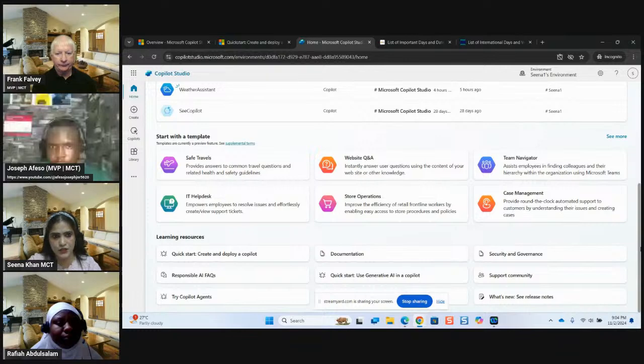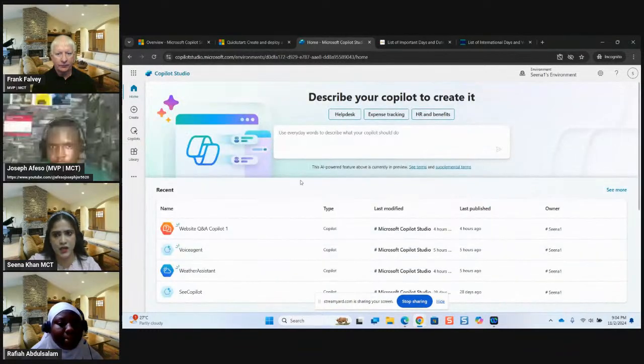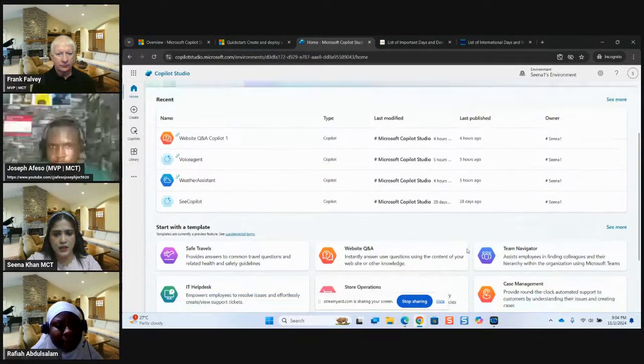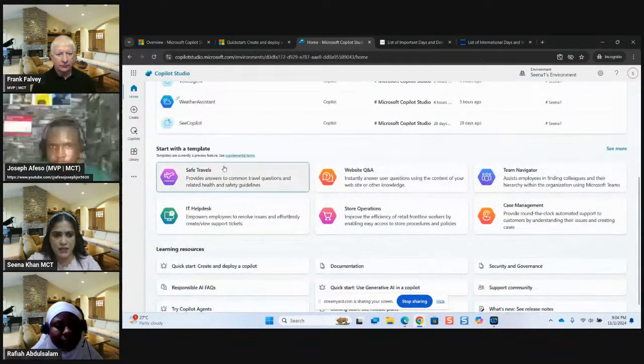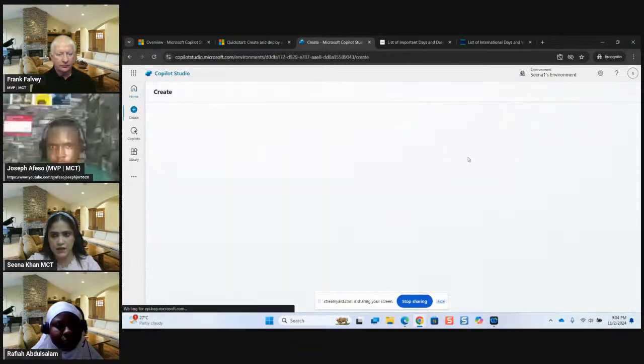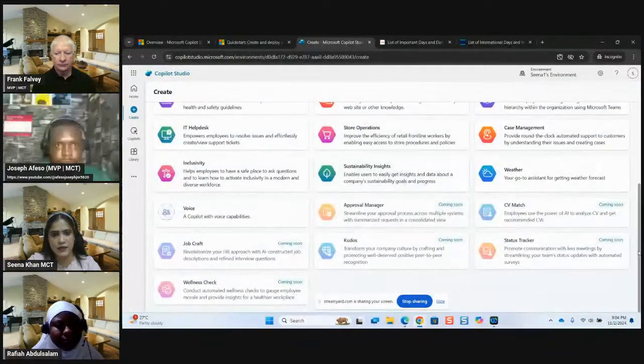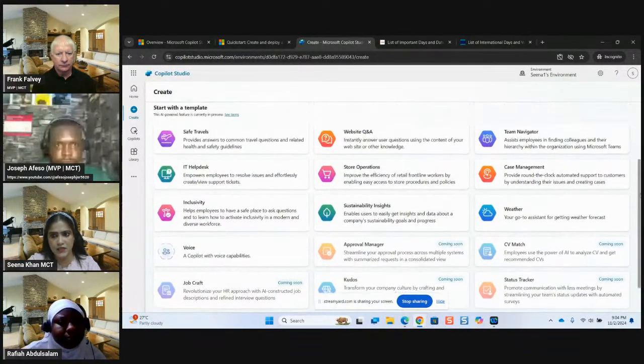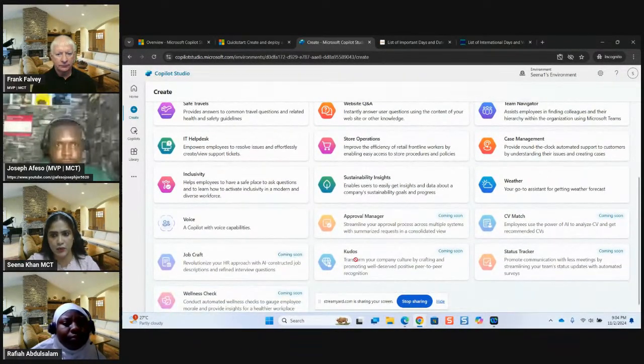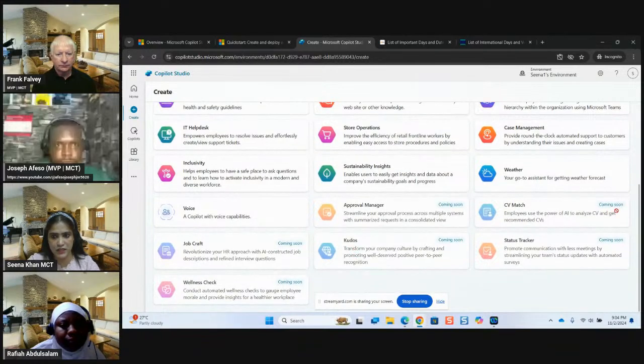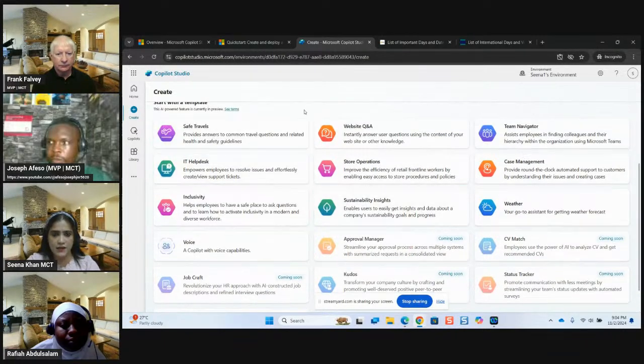When you have Copilot Studio access, this is a trial version I'm using now. So here you can see some available templates. Start with a template. See more, you can see multiple already available templates, and some of the templates are written as coming soon. So these are not enabled until now. Maybe it is under construction. And then you can see here some available templates.